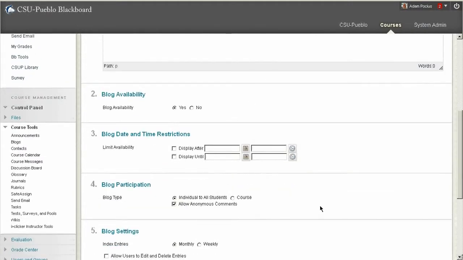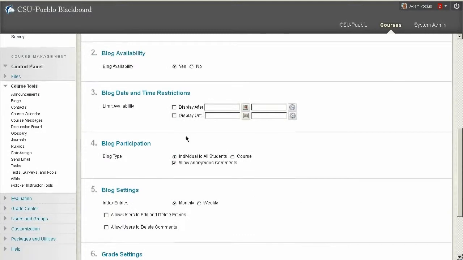So scrolling down in this particular blog, you have availability. You also have your restriction times. An interesting area is the participation. Now you can assign a blog to the course, so everyone can contribute to that blog. Typically I just leave it on individual to all students, and you probably want to deselect anonymous comments unless you really trust the class to be able to leave those.